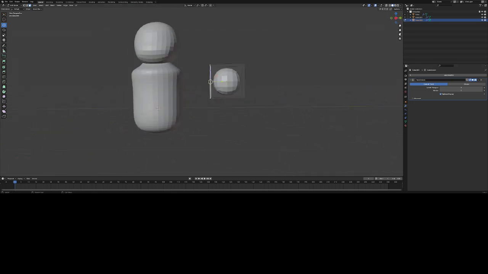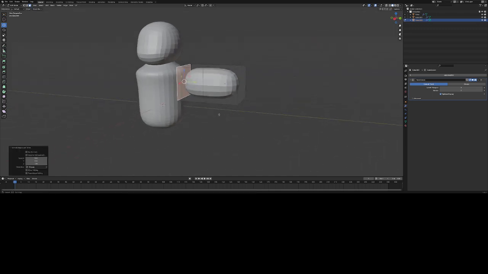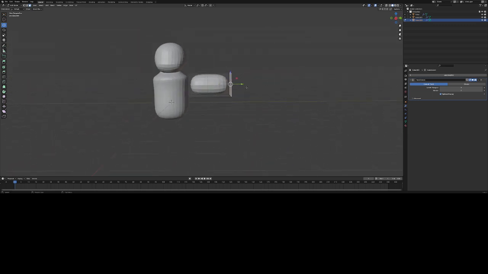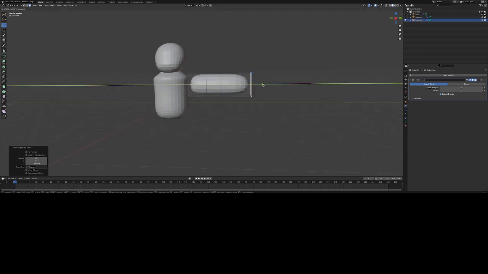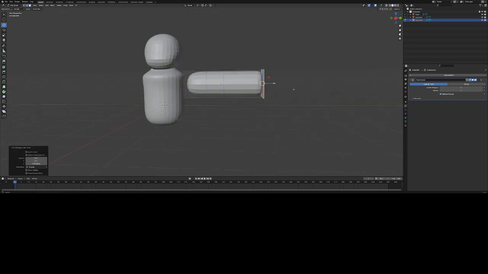You want to press E and then Control to drag it out. So that's a good bit of arm. Then here you want to scale it in a tiny bit and then press E again to scale that bit out. Make sure this is the size you want your arm to be. Scale it in a tiny bit, press E, and then scale it that much back.